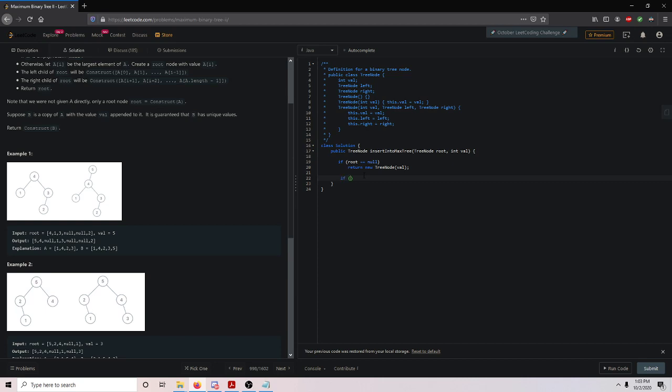If root.val is less than val, as we just explained, we want to create a new tree node. Reference node equals new TreeNode of value, and node.left becomes the root. So the left becomes the old root, and the new root becomes the value, or the node we are inserting into our tree, to preserve the maximum tree rules. Root is equal to node, and simply return node.